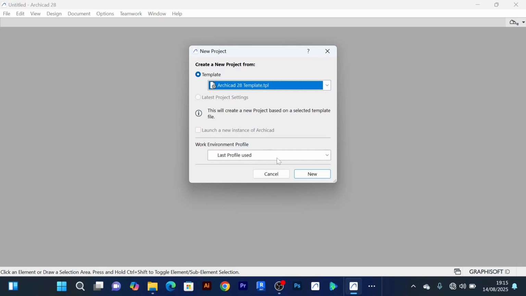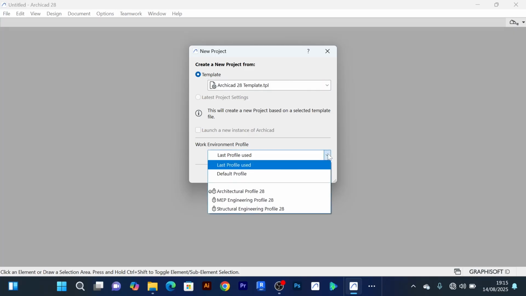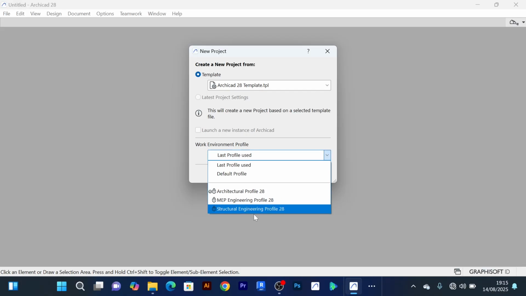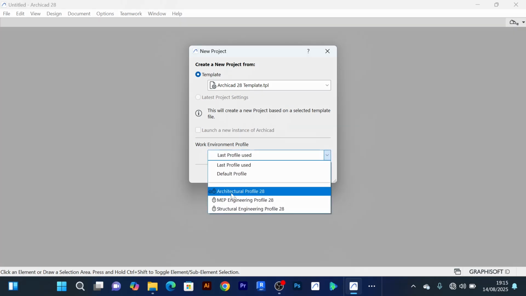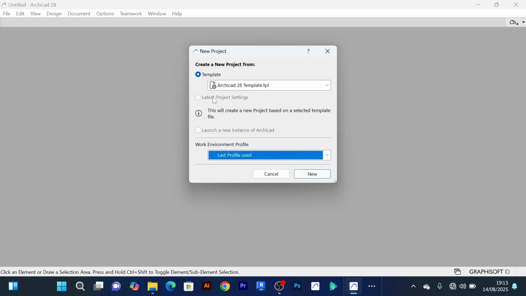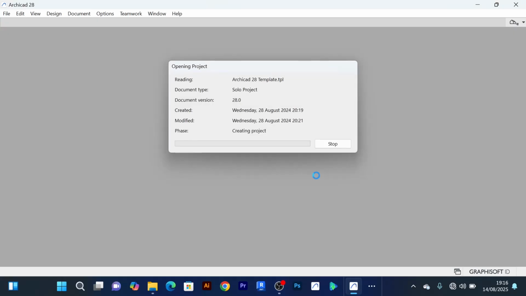And then here, last profile used, which I think is also automatic, but for me, I've always been using this architectural profile, which is 28. Maybe some people might have used it for MEP or structural, but for me, I'm focusing on architectural. That's why it will automatically select the architecture that we are going with. So here we shall click this button, new, and then it will load.